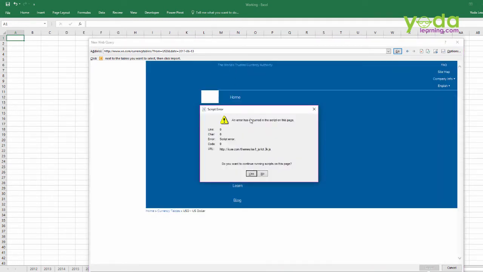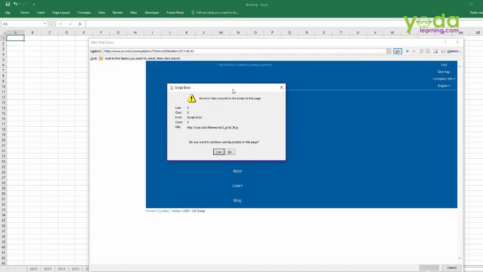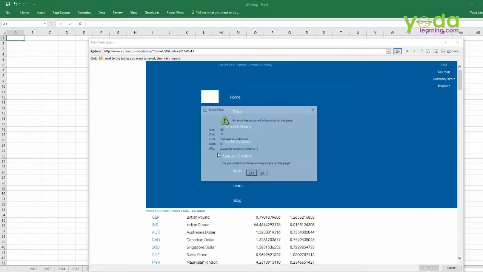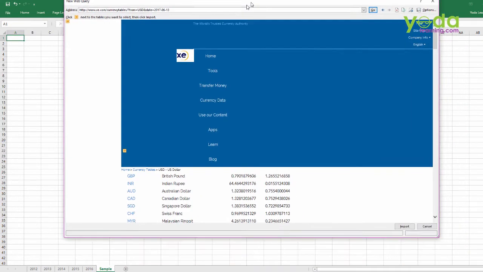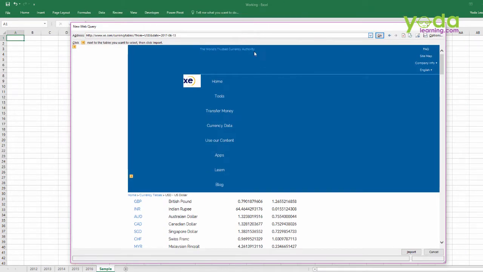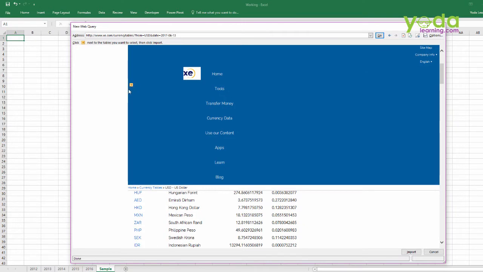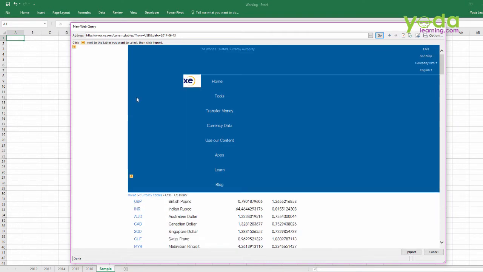Now, this might show an error. That's because there are some JavaScripts that are not running properly, so I just click on yes. Okay, so there are a number of JavaScripts running on this particular page. The hint over here is that wherever you see this right arrow, that's a table tag.